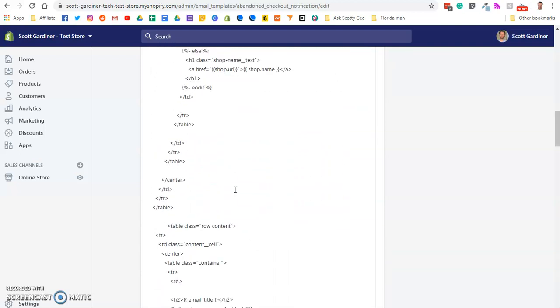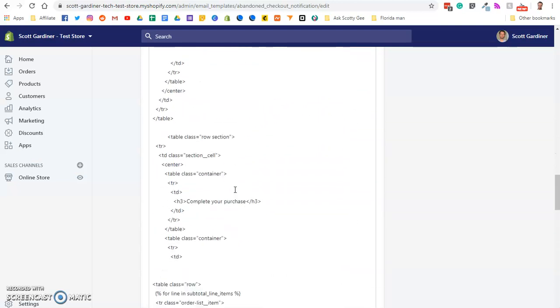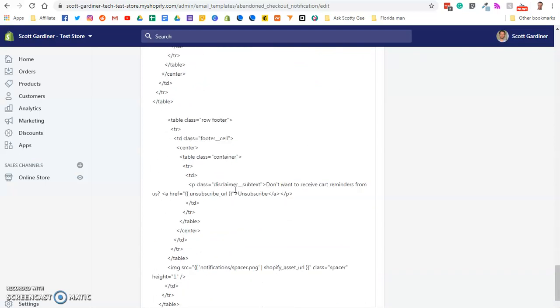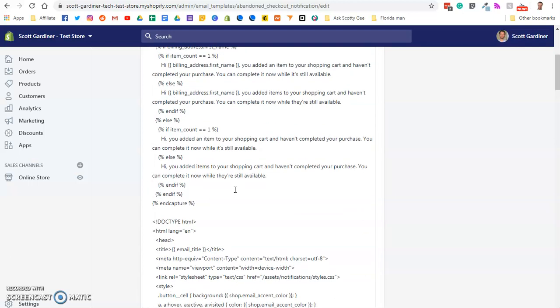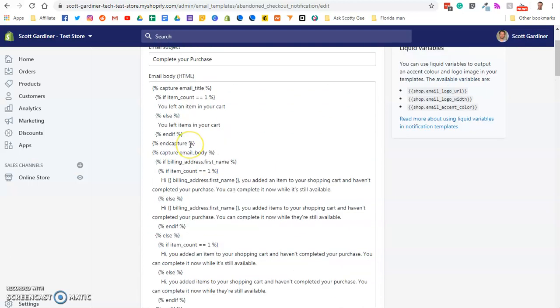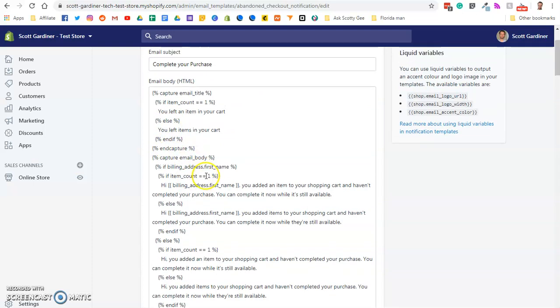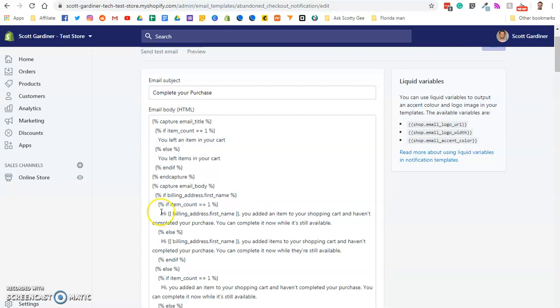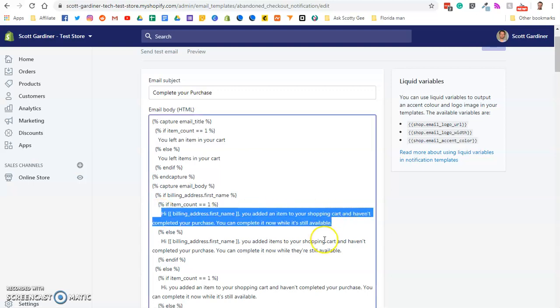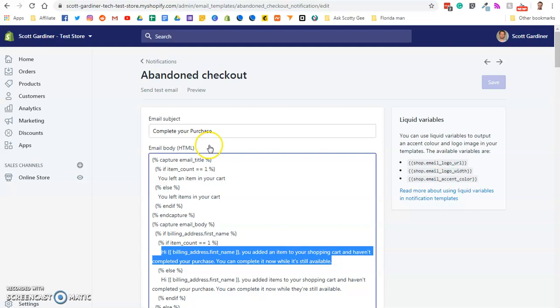And you can see as we go, it's all in code. So it's an HTML email, so it's going to look nice and pretty. You don't really want to mess with this all that much because it is designed to automatically capture the information such as the customer's name, the items they've added to the cart, and so on. But you can, if you want to, change the subject, change some of this text here, and so on. What we're going to do now is preview it, and we can also send a test email. So I'm going to click preview.